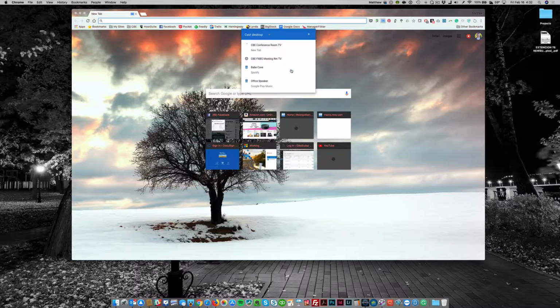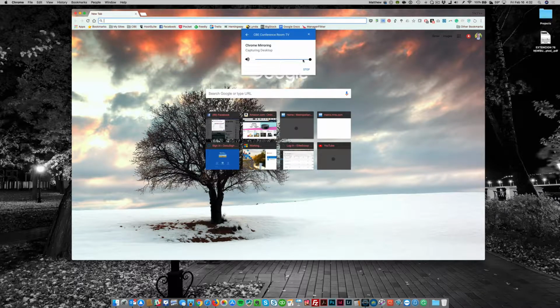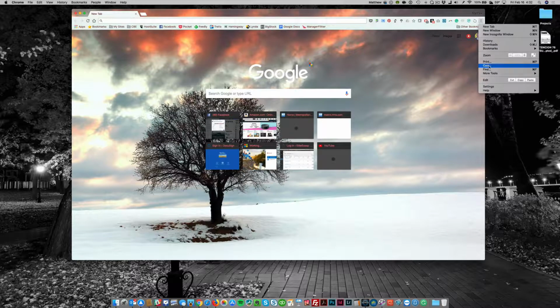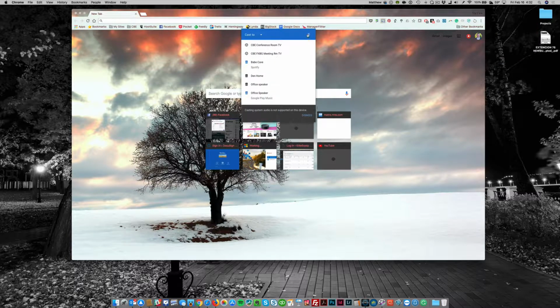And when you hit Cast, it'll send your computer up to the screen. And if you're like me and you have two different monitors, it'll ask which one you want to display. And then we just click Share, and there it is. When you're done, you're going to go back to the three dots, back to Cast, and then go over here and stop casting. And that's it.